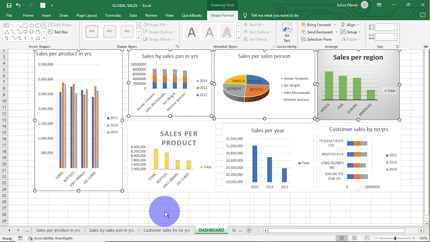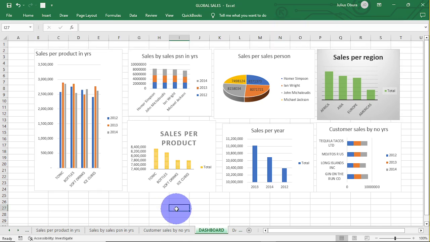That works well. So here is now my dashboard with all the charts that I created.